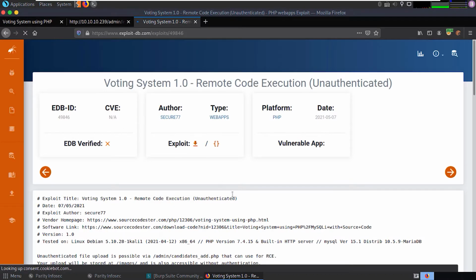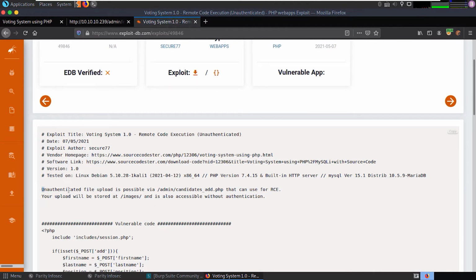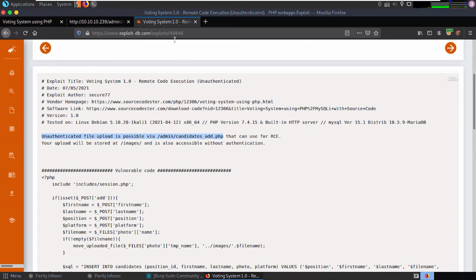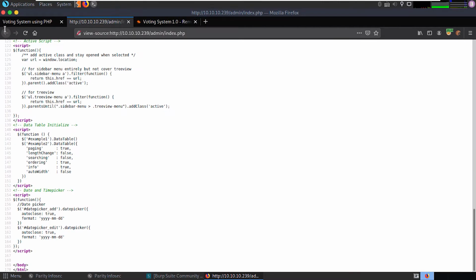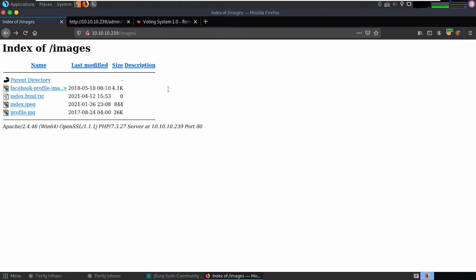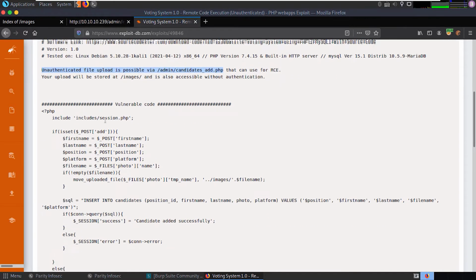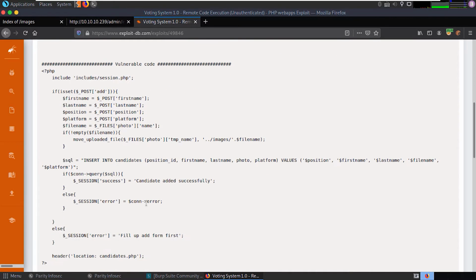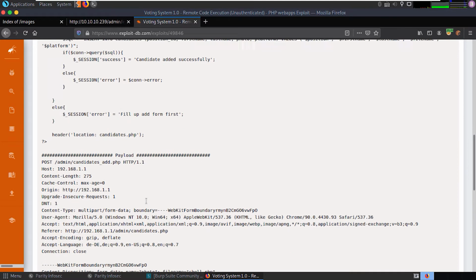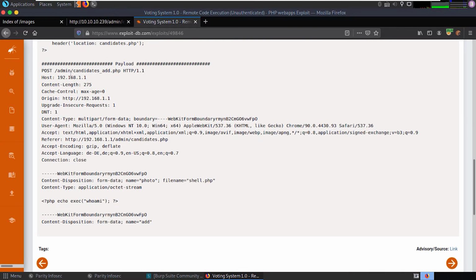Super simple. It's going to walk you through a little bit. It's going to say you should have the ability to do unauthenticated file upload using this website. So admin, which we know we have admin, and then candidates_add.php, and then your uploads will be stored to images, and we've already seen that we can see the images folder. So it'll be uploaded here. And it's just showing you the vulnerable code that is in the system. And then down here, it gives you the payload. And the payload is just one kind of web input.